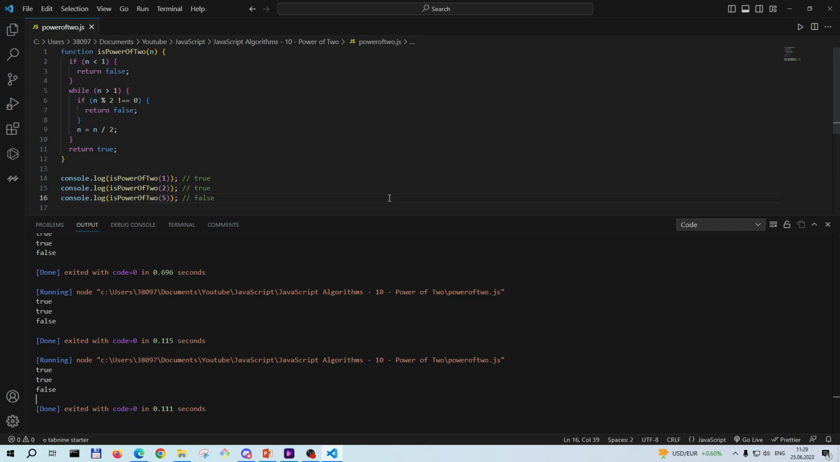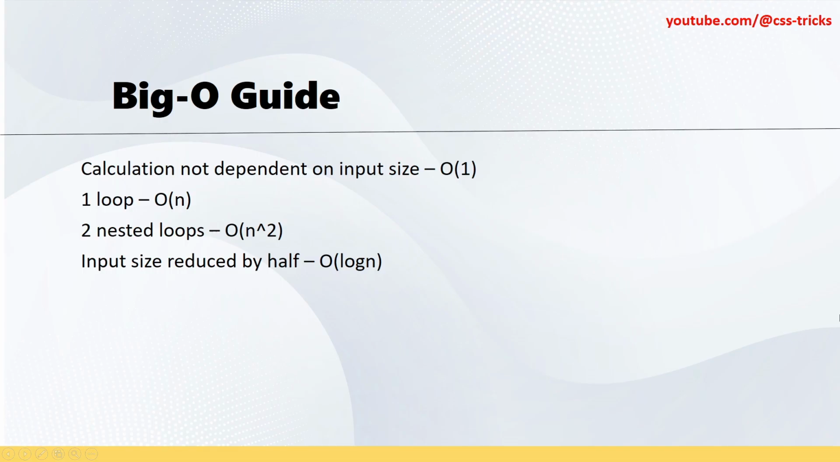Alright, it is time to determine the big O of our isPowerOf2 function. Pause for a minute and determine the big O. Here is a cheat sheet which can be used as a guide. Pause now, or let's estimate the big O together. The function contains one while loop. From our cheat sheet you might think that the big O is linear time complexity. However, this is a while loop and you need to pay attention to how n is changed within the loop body. In each iteration we are reducing the value of n by half.